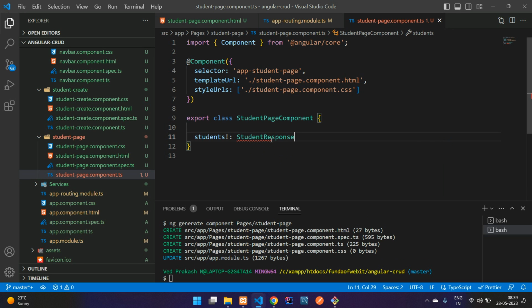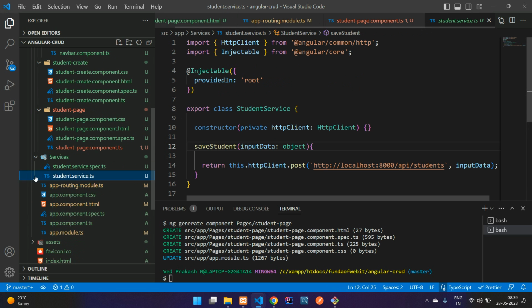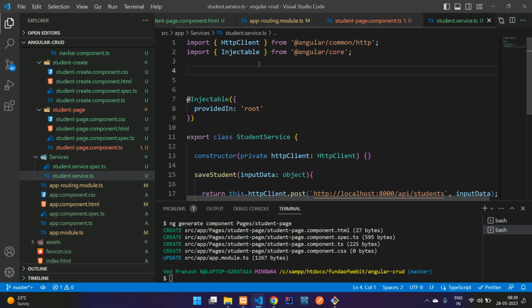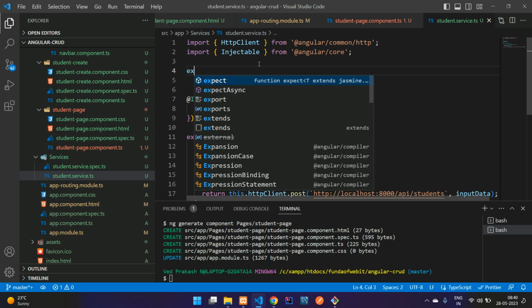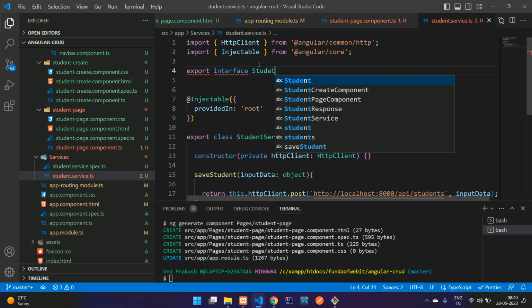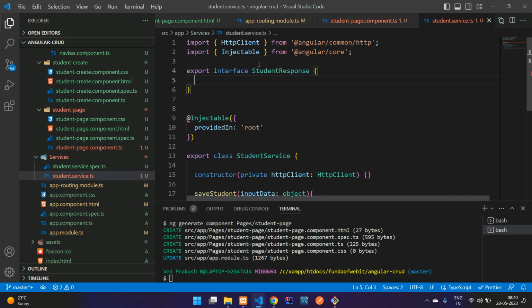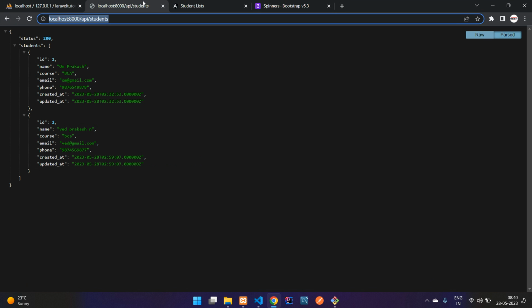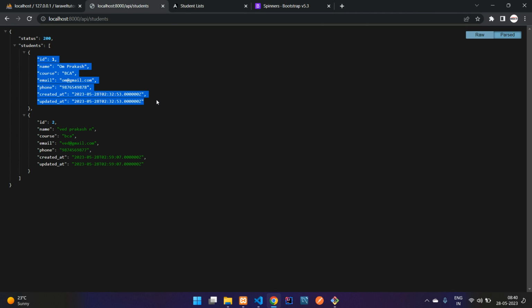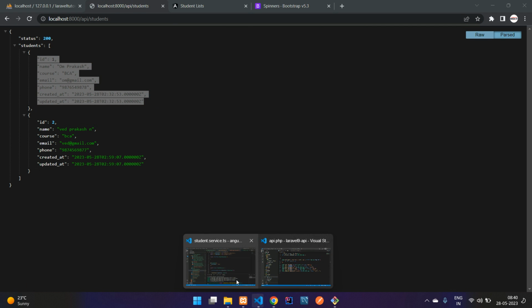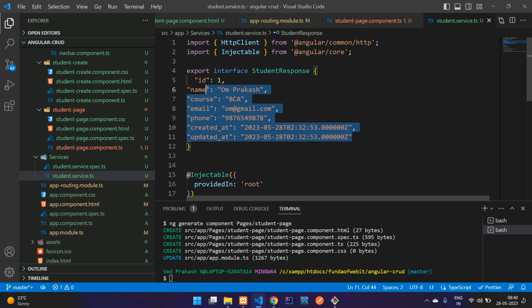response, and this will be imported from your student service file. Okay, so inside the student service file we'll be creating that response. You can just add export interface student response, open and close curly brace. And what is the response? So I'll show you. This is my exact response guys, what I am getting as data. Let's copy that and paste here.